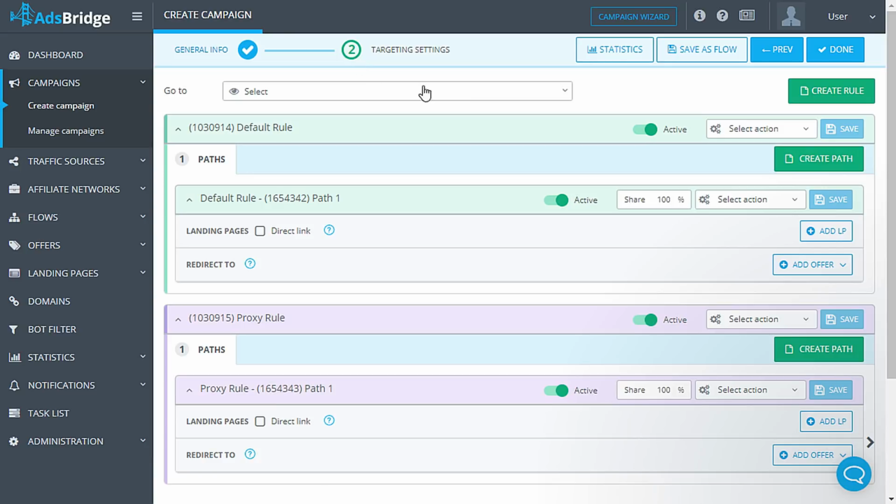At step 2, you set up rules and paths to distribute traffic. If the campaign type is flow, then in the drop-down list, you can choose previously created flows that will be applied to the campaign. Now we are looking into the type of campaign path, where we need to adjust settings at the second stage of the campaign. Let's go step by step.